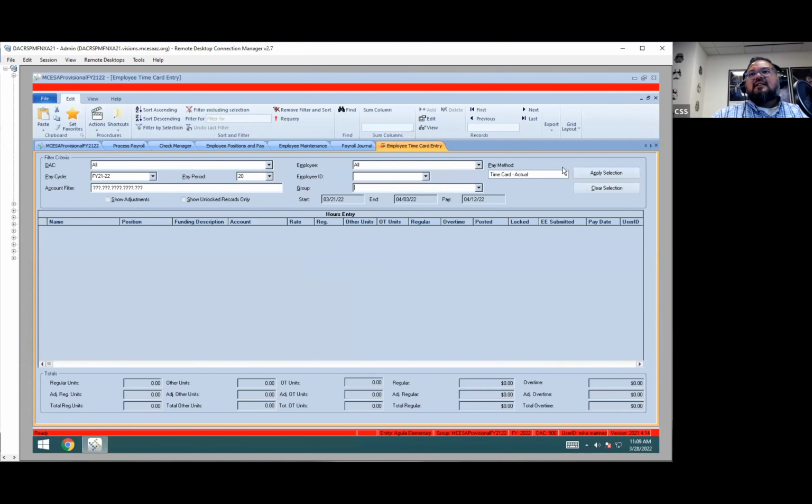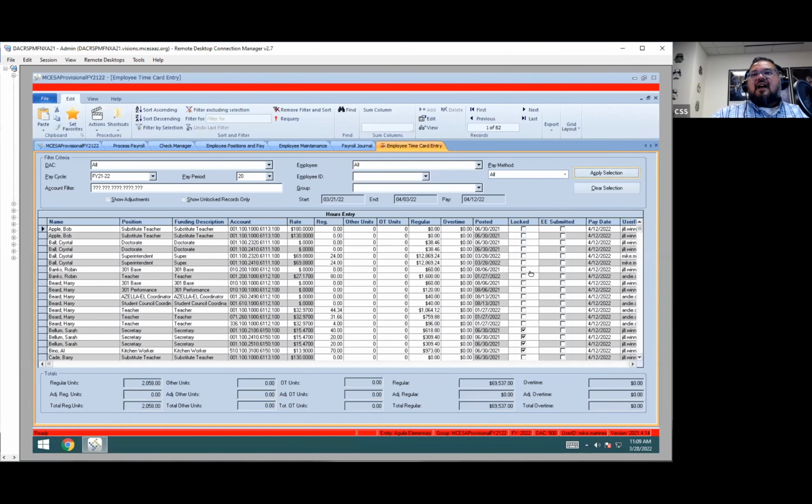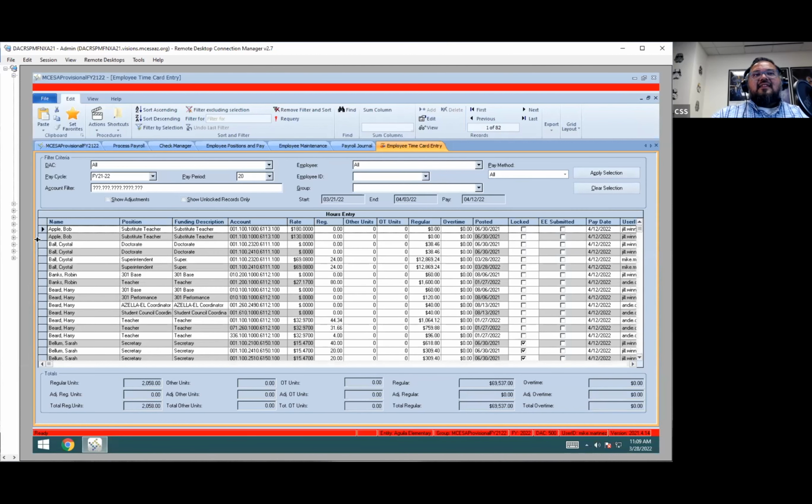But I'm going to clear my selection. I'm going to change my pay method to all. Hit apply selection. So now you see I have unlocked records in here again, because these are within the district office stack, which is the one I kept getting on the report. They are unlocked, but they are salaries. So they're not really a time card employee to begin with. However, there does exist a time card record for them.